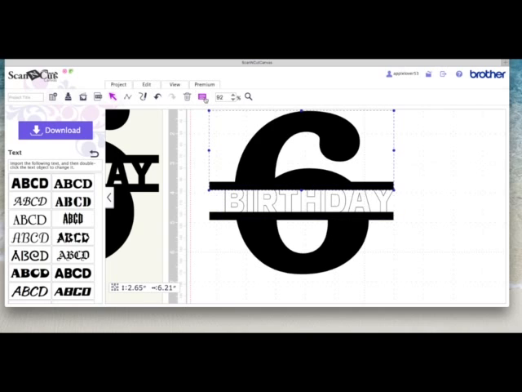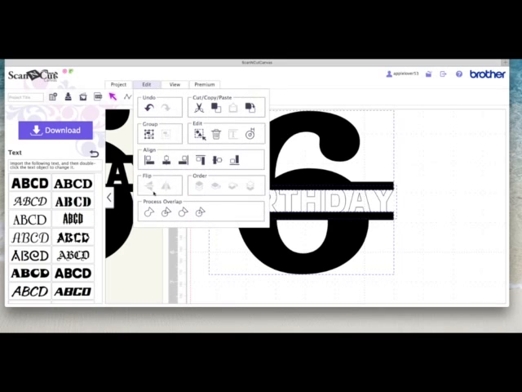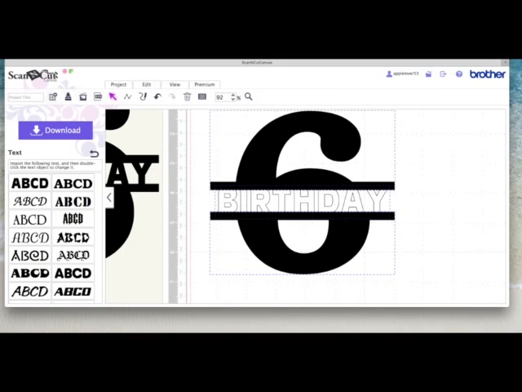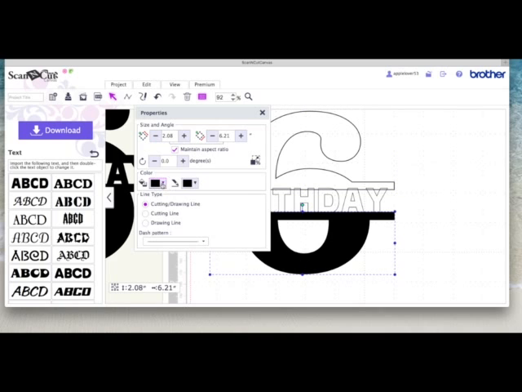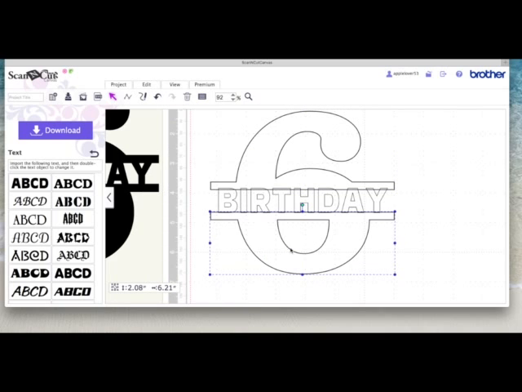And again, I'm just going to select everything. So I've got the birthday and the top half and the bottom half of the number 6. Edit, center, so they all line up centrally. And then, in fact, I'm going to remove the fill because it's easier to see if they weld and if they're overlapped. So you can see that the birthday word is overlapping the top here, but it is not on the bottom, or only ever so slightly.